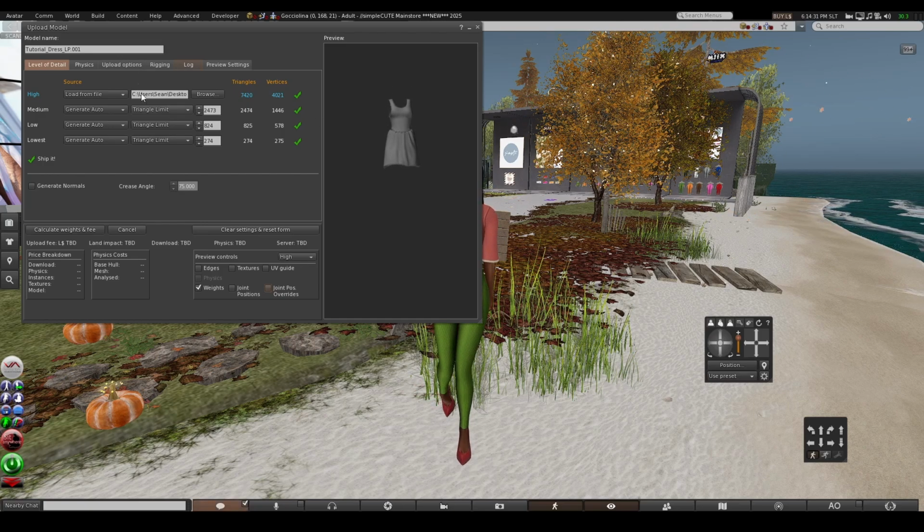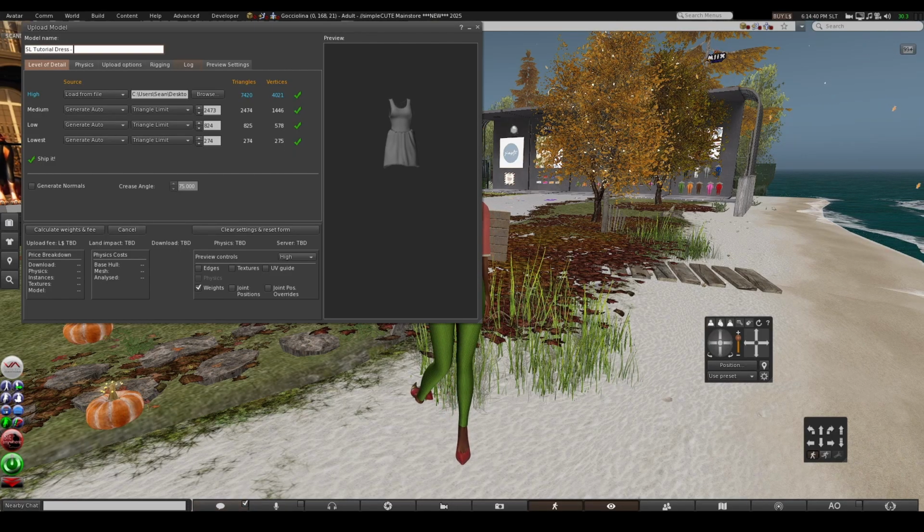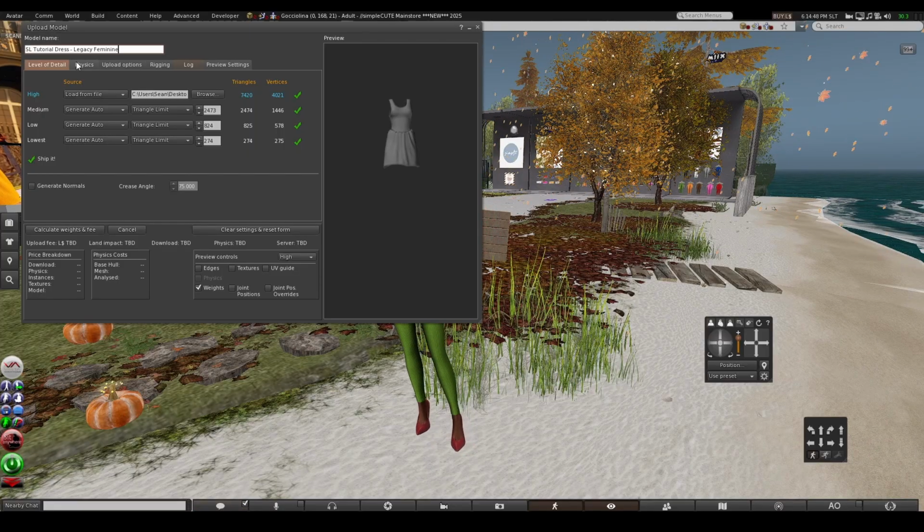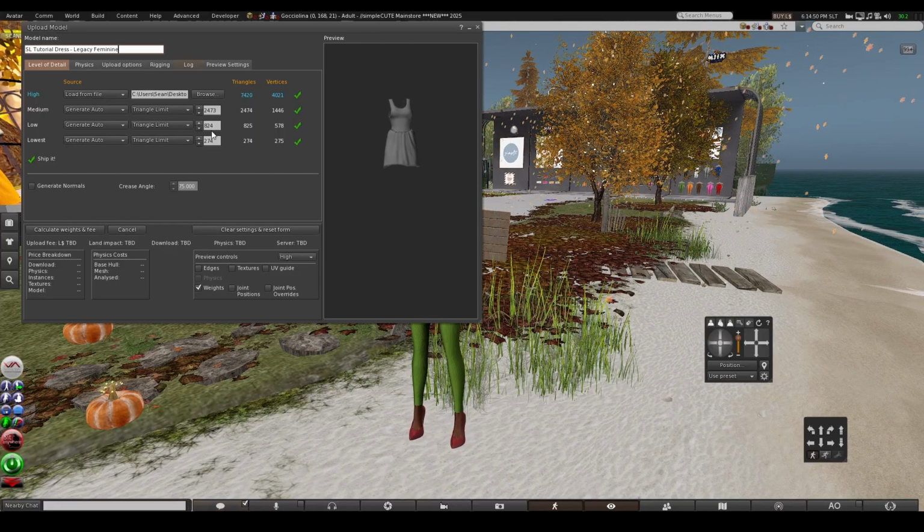All right. So you're just going to call this what you want. I'm just going to call this SL tutorial dress. And then with the size, it's good to put the size, legacy feminine. This one is feminine, but you don't need to spell it out as feminine. You could just put it as F. People will get what's going on there.